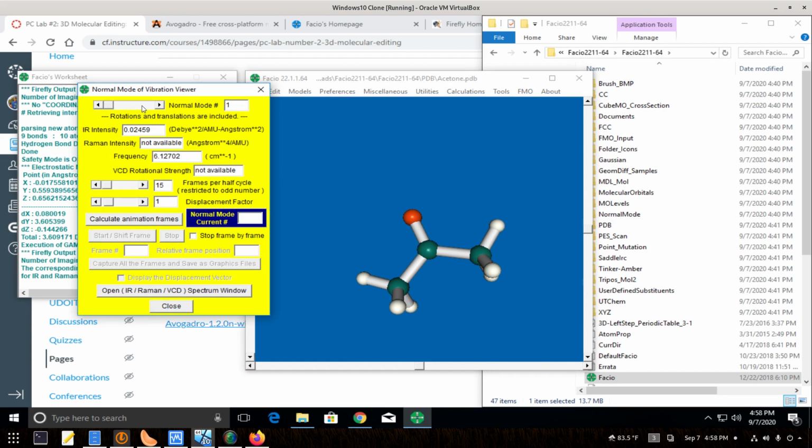All right, now I'm just going to leave this at nothing. I'm not changing any of these numbers up here. Only thing I'm going to do to show you what this is doing is hit this here, calculate animation frames, and then hit start. See how the molecule started vibrating? That's what we're actually seeing. And if I change the normal mode, I get a slightly different animation. So we're seeing the various different ways this molecule absorbs or gives off energy by vibrating.